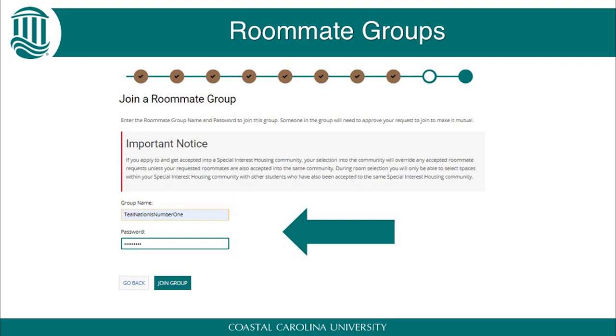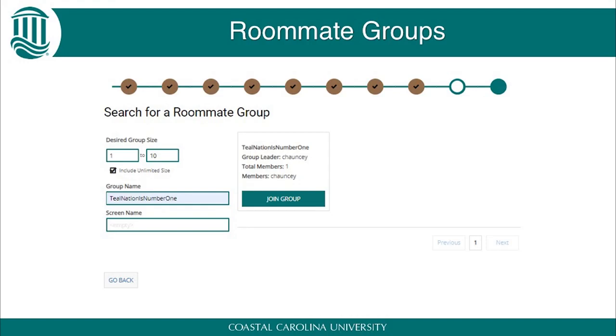Another option is to join a roommate group which has already been created. Enter the group name and password you received from a member of the group to request to join. A member of the roommate group will need to approve the request to make it mutual. You can also search for a roommate group by typing in either the group name or the screen name of a student already in the group. Since there are hundreds of groups and students, it may take a couple of minutes for it to find the group, so be patient. Click the Join Group button to request to join the group.